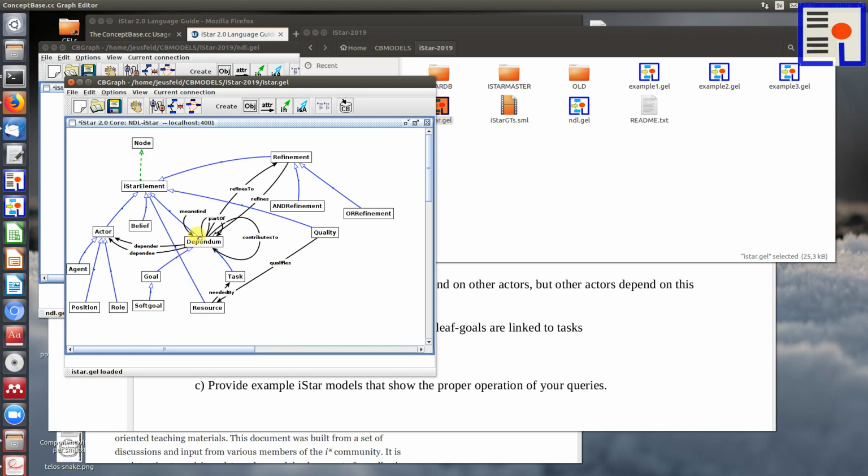Further, we have dependum, which we interpret as a superclass of goal and task. So something that actors can depend on. We have the depender, that is the actor that depends on the goal or the task, and the dependee is kind of the provider of the fulfillment of the goal or the execution of a task. It's a bit simplified from the original meta model of iStar.